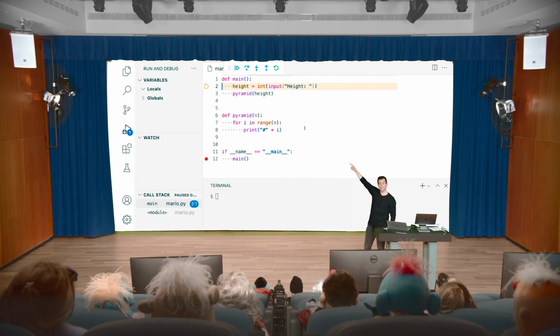But let me call your attention to this. At the top left of VS Code now, there is under the Run and Debug panel some mention of variables, both locals and globals. And there's nothing under locals at the moment, because at this moment, before line 2 has been executed, no variables actually yet exist. In a moment, once I do execute this line of code and step over it, well, a variable called height should exist. So let's try that.